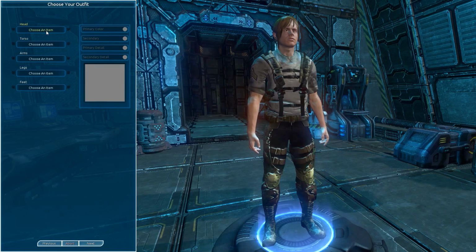So the first option you have is going to be for the head, for different kinds of helmets. So we're going to look at this helmet here. You can see as you can choose some more helmets. We'll have a variety of different helmets. There's a few to choose from right now, but we'll go ahead and stick with the tactical helmet.